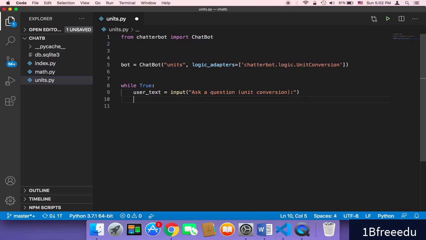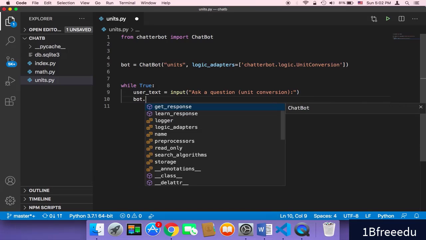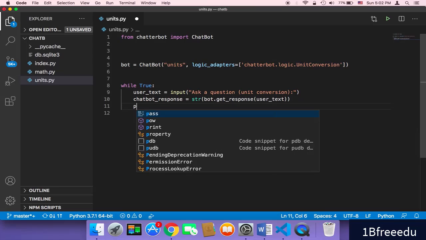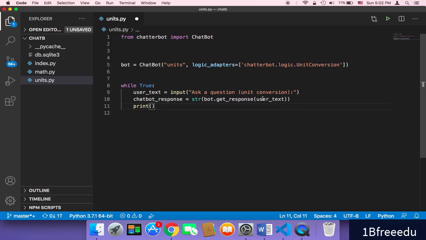And now we need to ask the chatbot to answer. So I'm going to say bot.get_response, and pass the user text, and then store the result in a variable called chatbot response. I also need to convert this to a string, so I'm going to pass the response to the str function before printing it on the screen. So now I can pass chatbot response to print to print it on the screen.